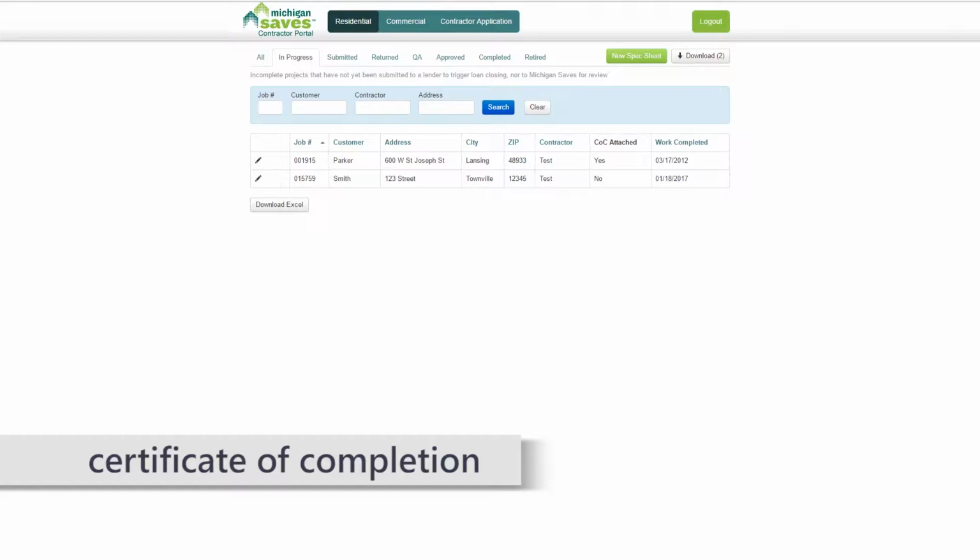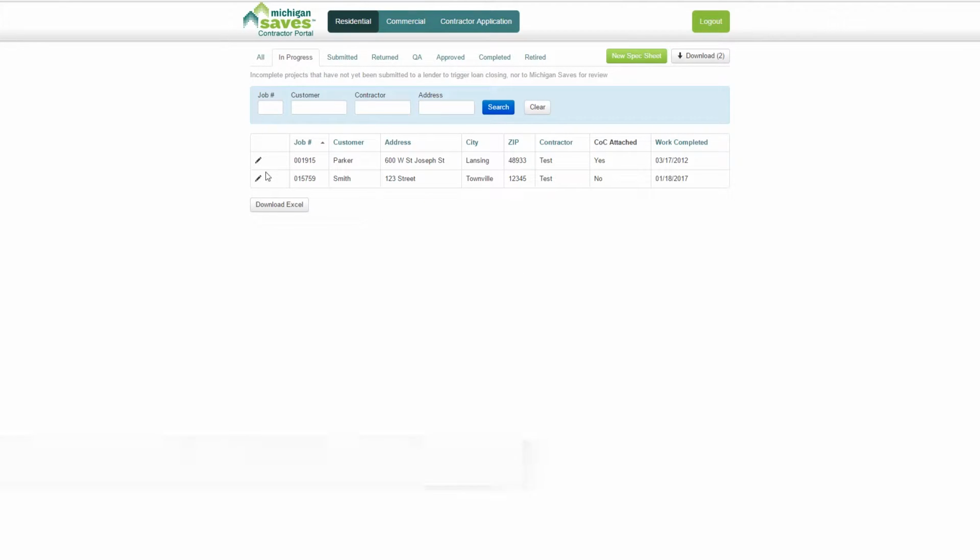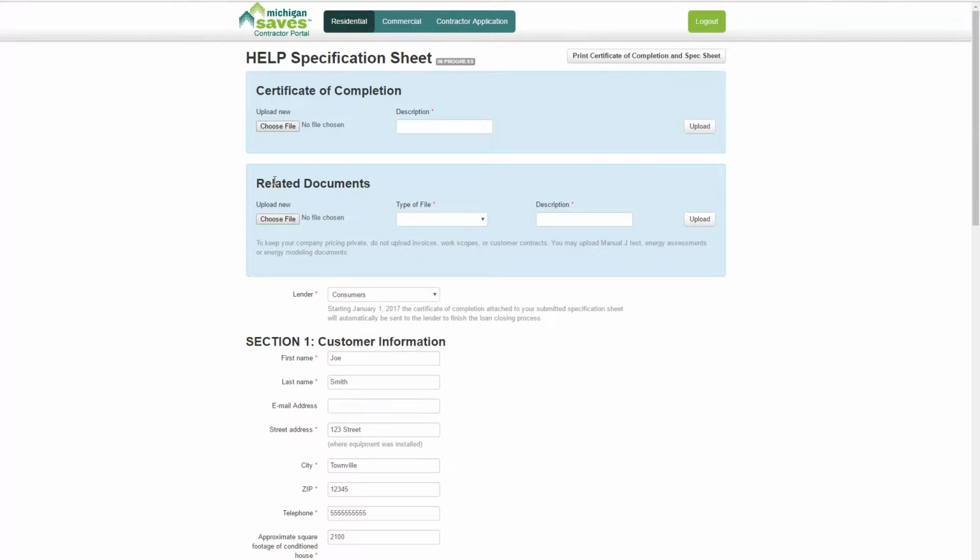Once the sheet is saved, you will return to the home screen, where the project will appear in the In Progress tab. Please click the pencil to the left of the project name to reopen the specification sheet. You will now see two blue boxes at the top of the page titled Certificate of Completion and Related Documents. A signed Certificate of Completion is required to start the loan closing process.